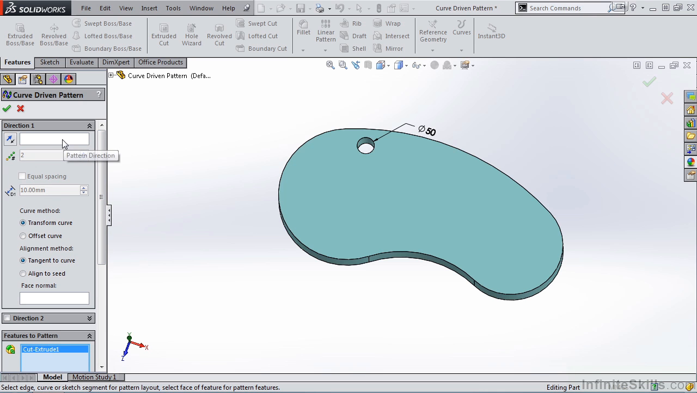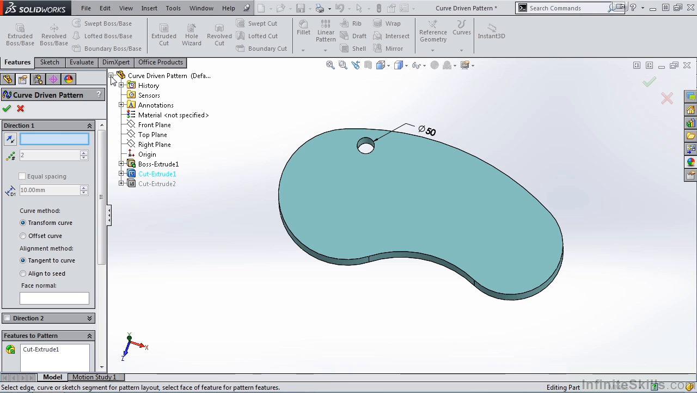Going back to the top of the Property Manager, I have Pattern Direction. Now this pattern direction can be a curve, edge, sketch entity, or a sketch selected from the Feature Manager tree. And that's what we're going to do. We're going to expand the Feature Manager tree and find the sketch that makes up this profile. That will be found under Boss Extrude 1. So I'll expand it and select Sketch 1. And that window is populated.